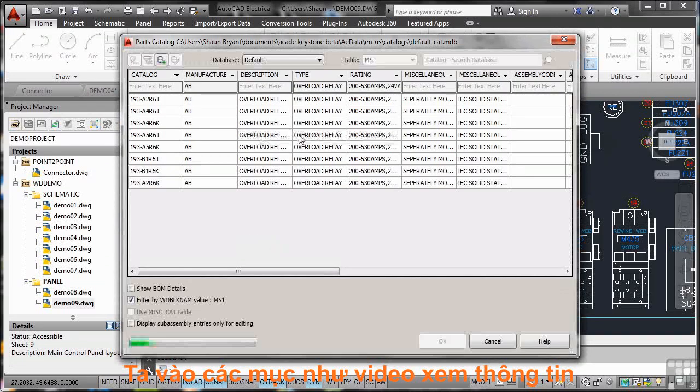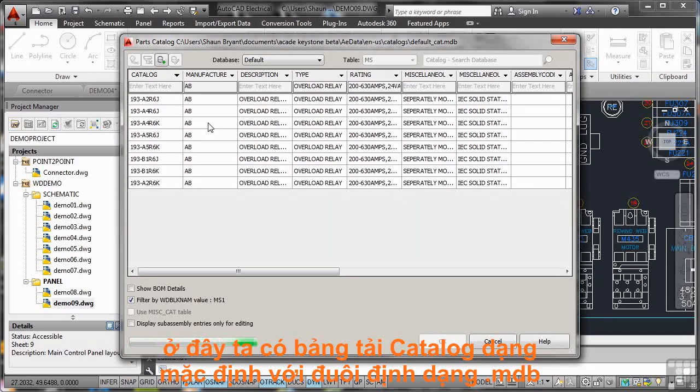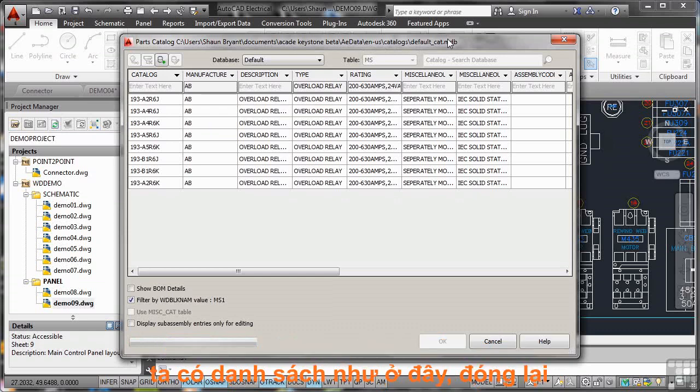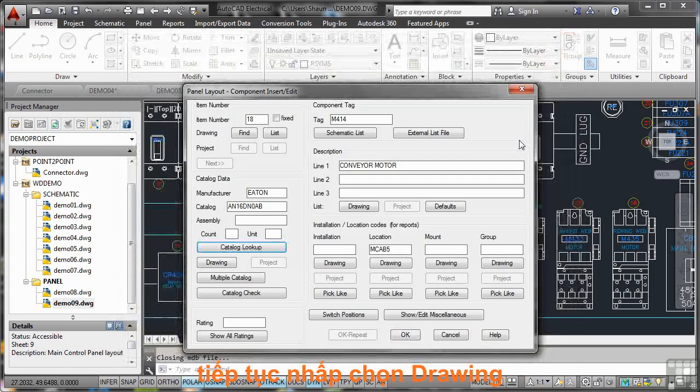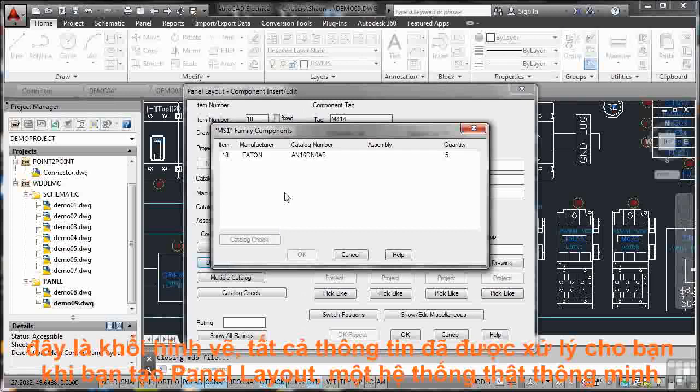It's an overload relay, and my catalogue, as you can see, is loading up. The nice thing about this is actually a database. You'll notice it's an MDB file. So that can be read by things like Microsoft Access, Oracle, and so on. I'm just going to close that now. I don't actually need to go to the catalogue as such. I'm just showing you it's there. But I can also click here, drawing, and there's the drawing, the family component. So that's the block drawing that block is actually on.